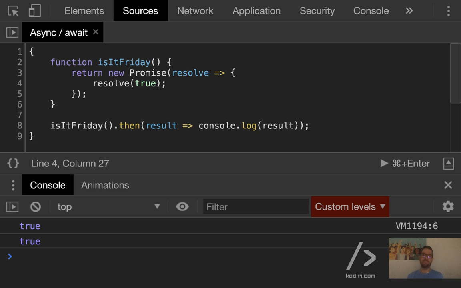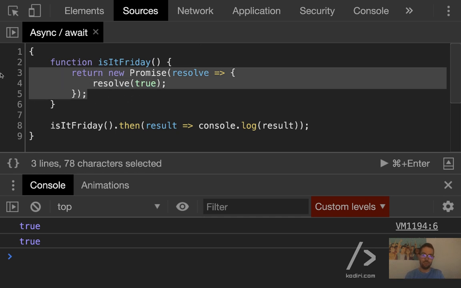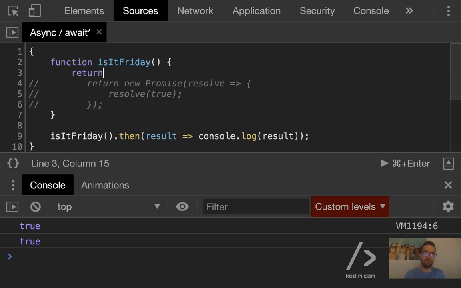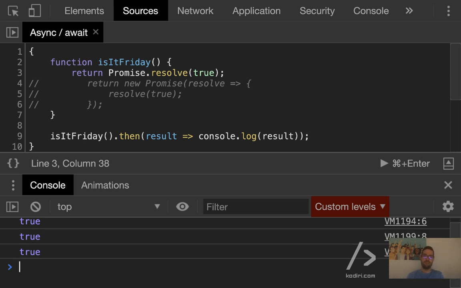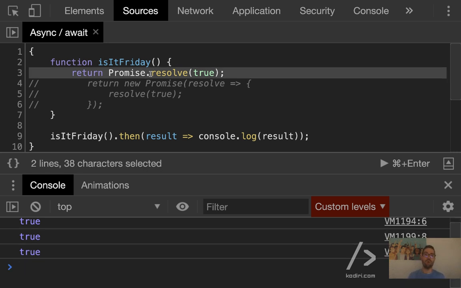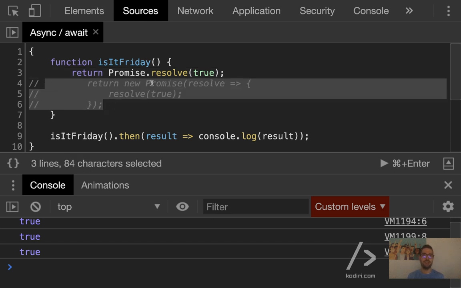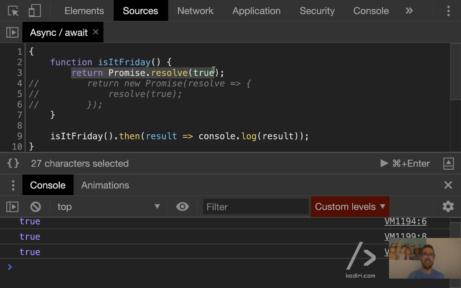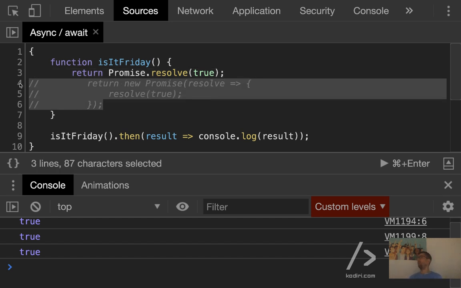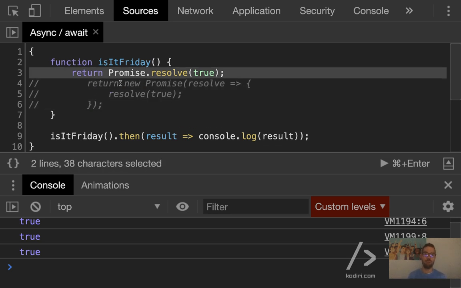And it works. Also note that there is a shorter way to do that. If you want to return something immediately, you can simply do return Promise.resolve. You see? That's the same. That code is equivalent to these 3 lines. Line number 3 is a good choice when we want to return something immediately. The commented lines are a good choice when we want to do something asynchronously. Those are the 2 flavors. Depending on the scenario, you may want to use one or the other.